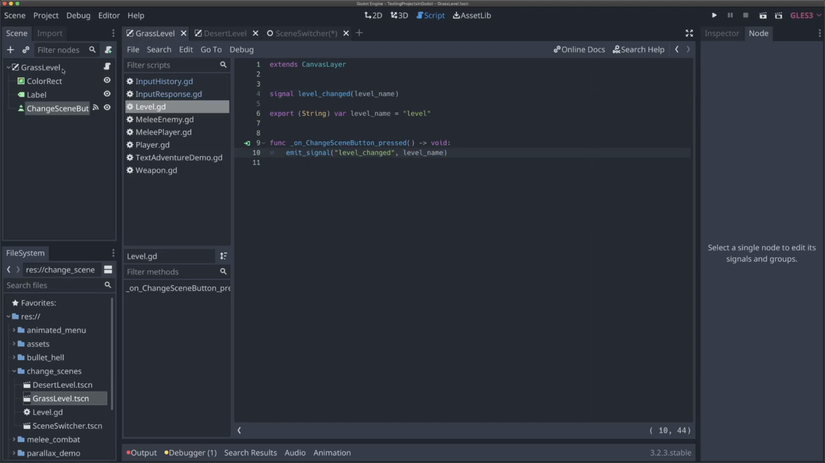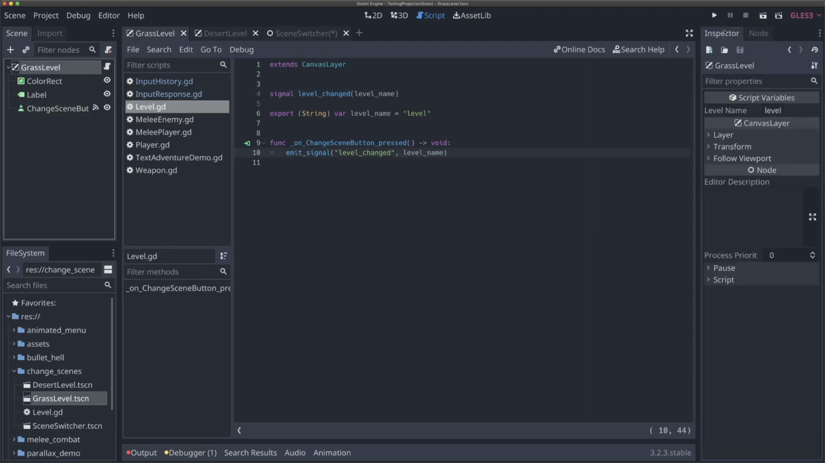Really easy. And now what I'm going to do in the editor is actually give our levels a name. So this grass level is going to be grass. And same for the desert. You can tell where this is going to go. I'm going to go to our desert scene and change this to be desert.